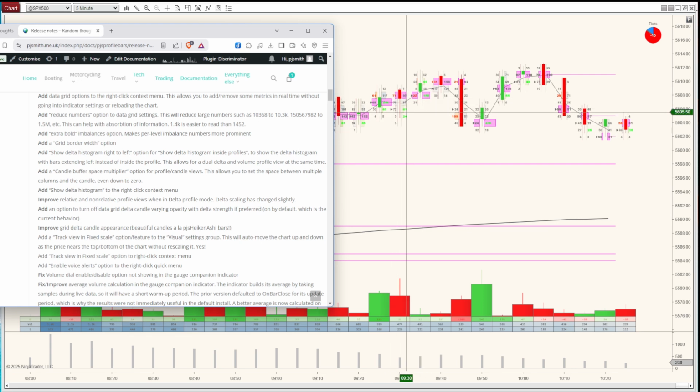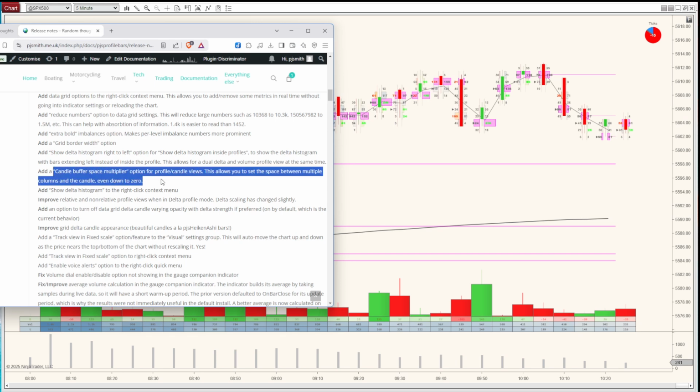Extra bold for imbalances, I think I already mentioned that. Candle space buffer multiplier. This is a change from the prior version, which had fixed spacing between the candles and the profiles themselves. Now, once you've set the candle width, if you set the candle buffer space multiplier, it will move the profiles away or into the candle. You can even set that as 0, so the candle is in the center and the profiles are drawn from the center out, or you can increase it to get more space around the candle, whichever you prefer, but it's much more flexible.